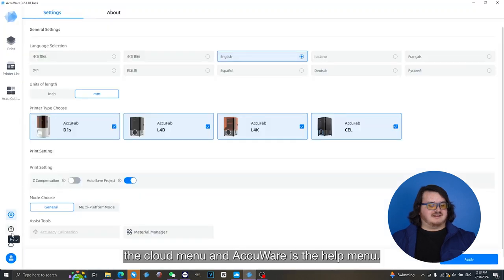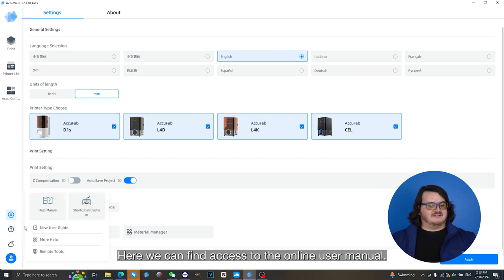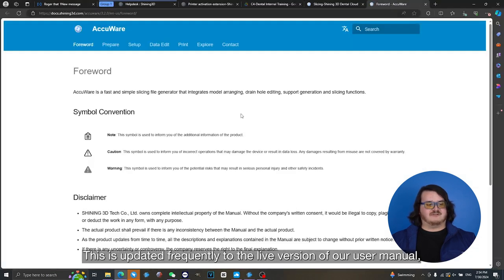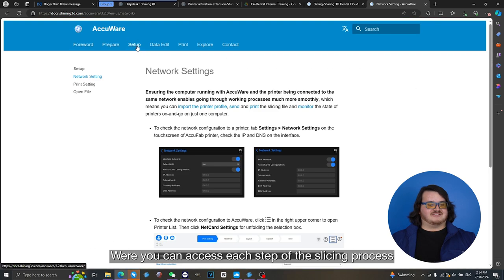Above the cloud menu in AccuWare is the help menu. Here we can find access to the online user manual. This is updated frequently. It's a live version of our user manual where you can access each step of the slicing process as well as information on what each function does.